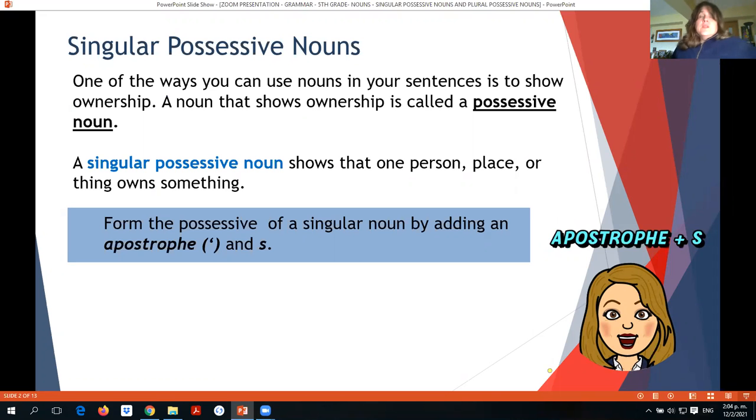One of the ways you can use nouns in your sentences is to show ownership. Who owns what? A noun that shows ownership is called a possessive noun. We can have singular or plural possessive nouns. A singular possessive noun shows that one person, place, or thing owns something. Form the possessive of a singular noun by adding apostrophe and letter S.